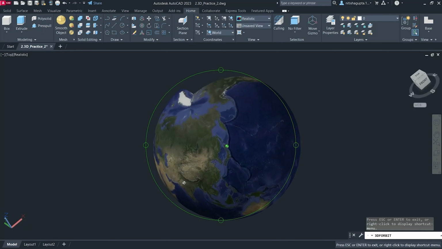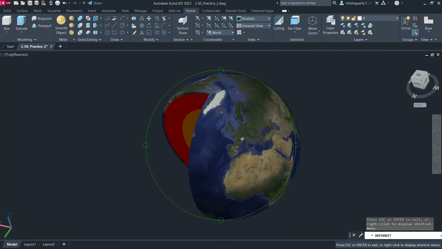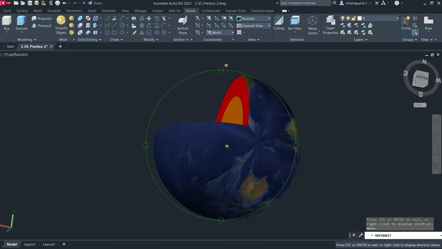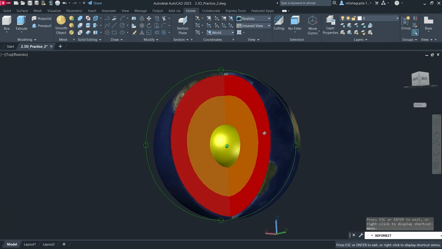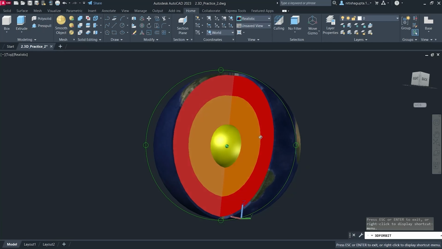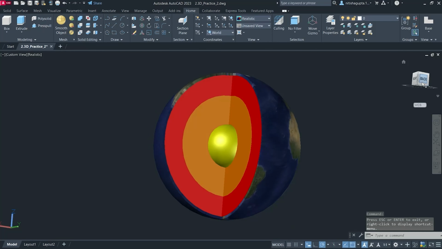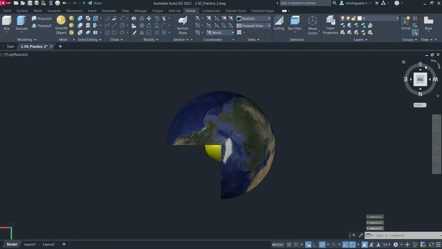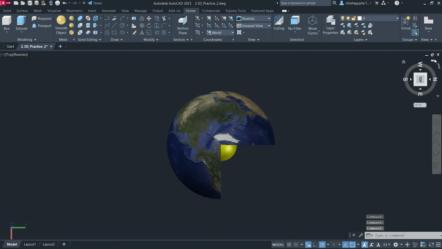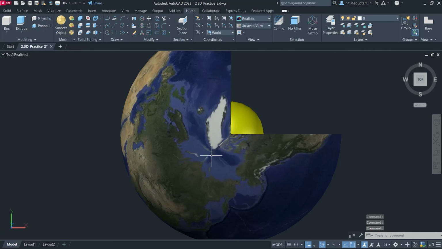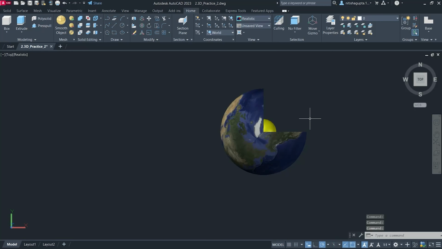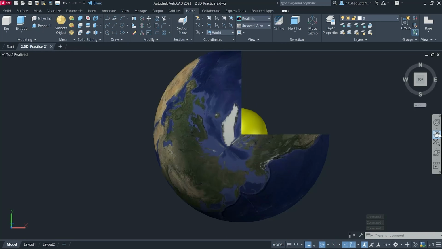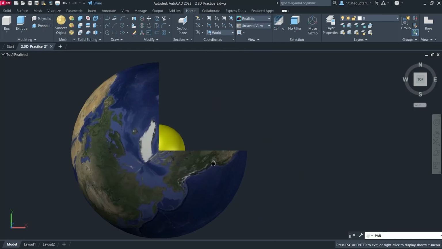Now let's see all our sides. This is our top view and this is our bottom view, and let's start drawing. So for drawing I will go back to my top view. Let's take our north to the upside and let's start drawing. We'll start by making a sphere.